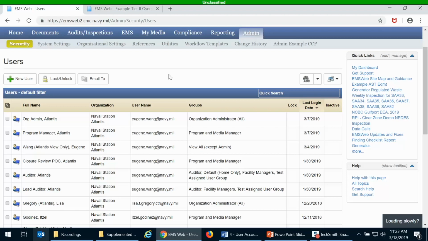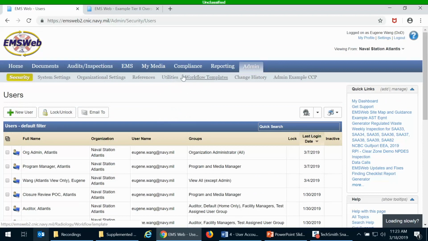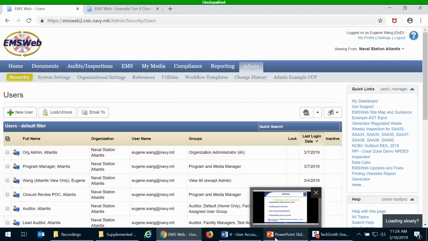You can create multiple user accounts for the same user. That's typically done for users at different organizations. So you can create an account for them at organization A, and then you can navigate to organization B and create another account for them there. I'm currently looking at Naval Station Atlantis, so any new user account that I create will be for Naval Station Atlantis.